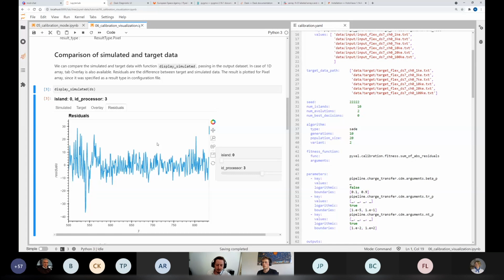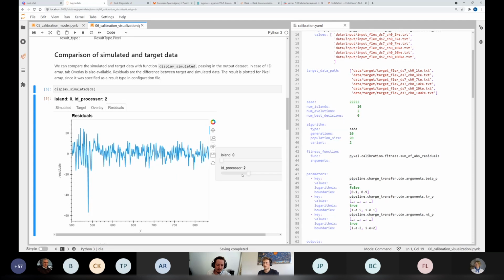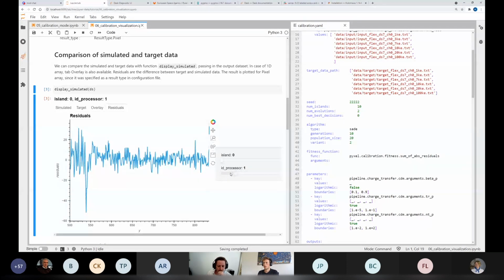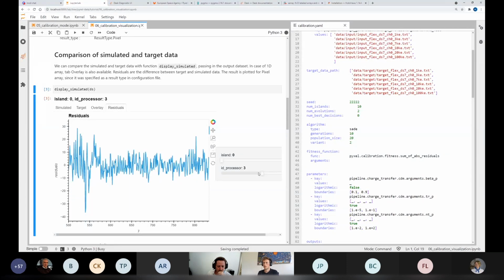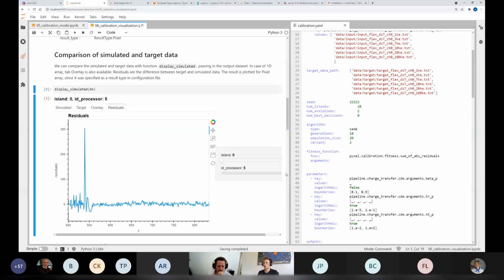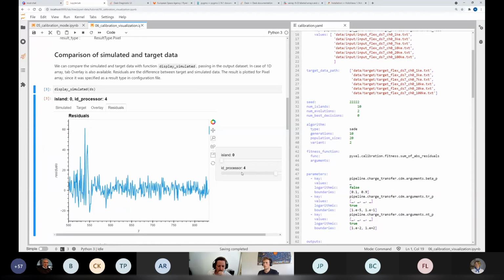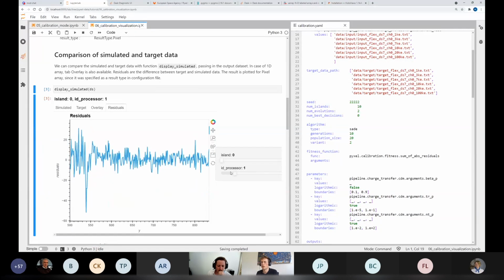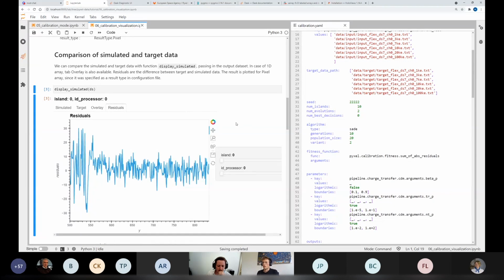We can also plot the residuals, so target minus simulated, to see if there are any preferred signal levels, or if we have any spikes. For example, here we see a bit of a spike. So actually the calibration mode preferred the lower signal levels a bit more, but I should probably normalize this. This is just to make sure that we are not putting too much weight on one of the signal levels.